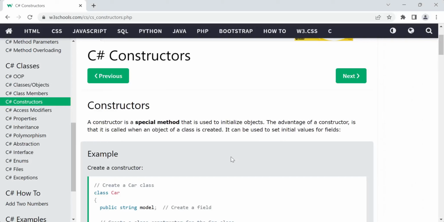Today in this video we are going to see C sharp constructors. So, all about constructors: how we have to use a constructor, why we use a constructor, and how we make use of it while coding. We are going to see that in this video.